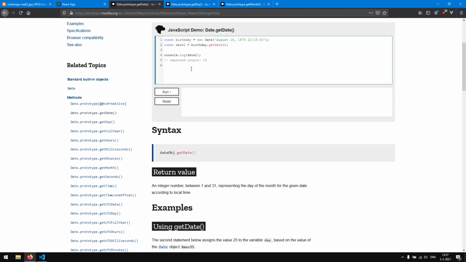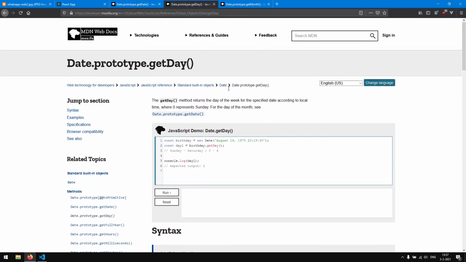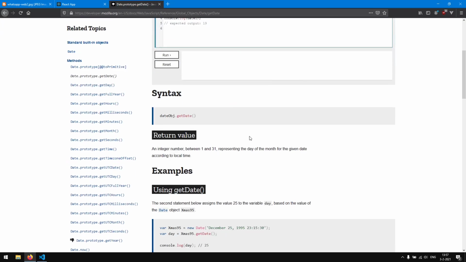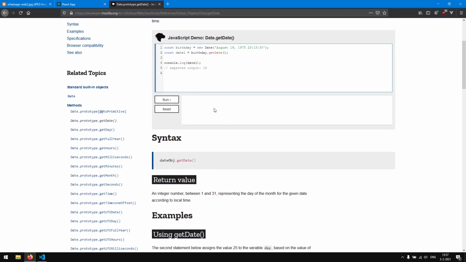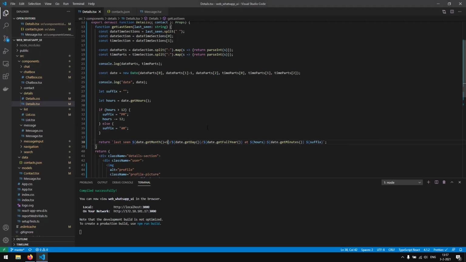What we actually want to do is use the getDate function, which returns the day of the month for the specified date according to local time. It also says right here, for the day of the month, getDate. So let's try that out. Actually, let's look. Yes, this is returning a number between 1 and 31. So this is not returning a number between 0 and 30, which is for the month. So right here, instead of getDay, we say getDate like so.